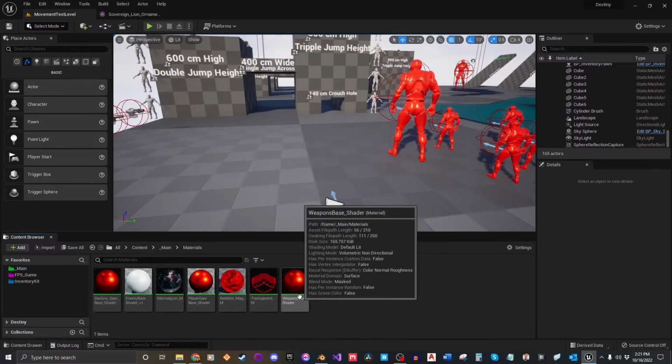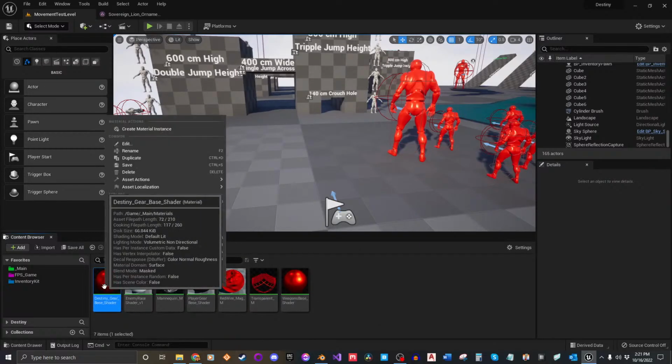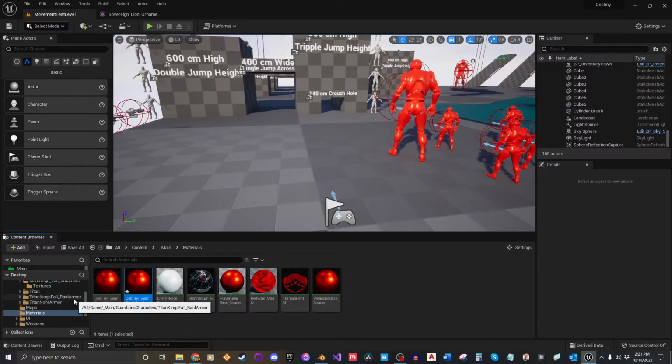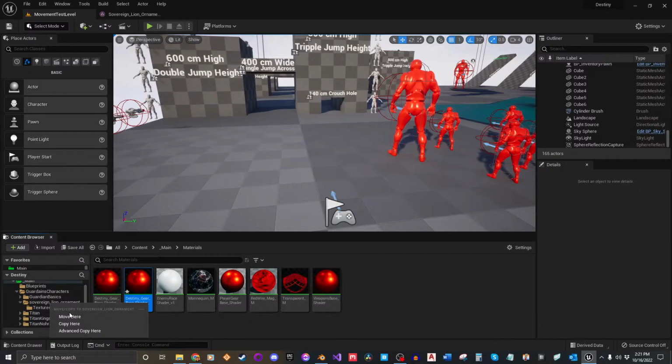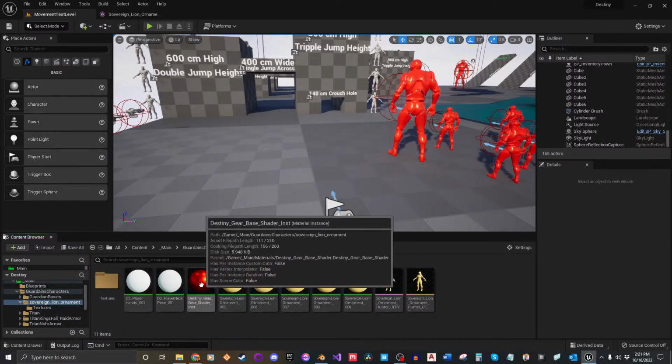Go into materials. I've got this basic shader one here. I need a player gear. There we go. I'll create a material instance there for it. Go to here, and then I'll add it to this one here. There we go. Now it's in here. Usually make LODs. Yeah, there we go.